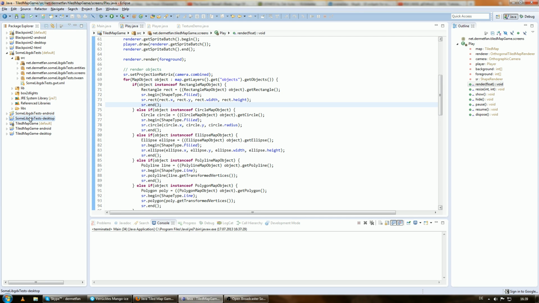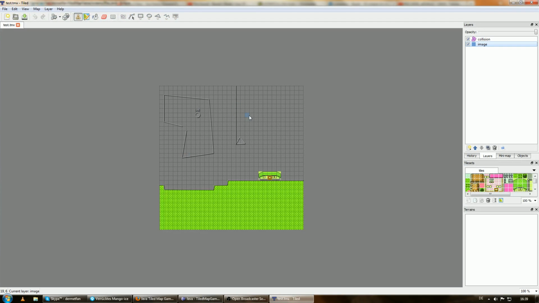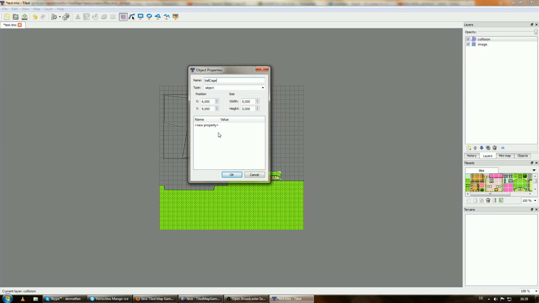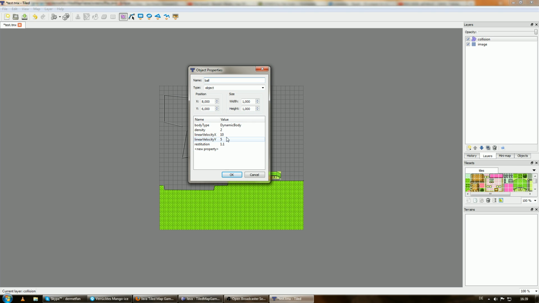So now I'm going to show you the map. Maps test. So I got this test map right here, and I defined some objects, like for example this polyline here on the ground, this polygon and another polyline, and this ball. And then I went ahead and set some properties on them, like the body type, the density, linear velocity, restitution. That's all Box2D stuff.